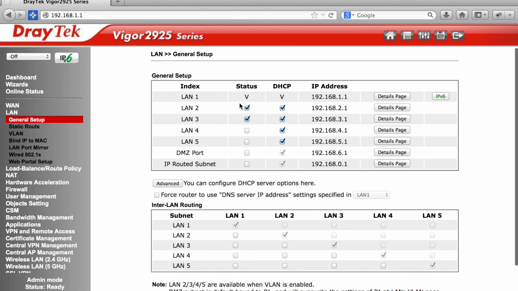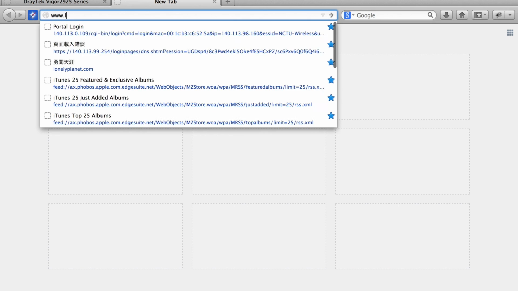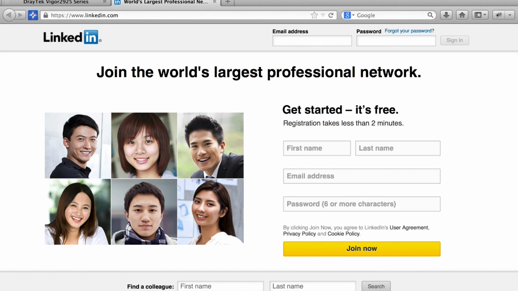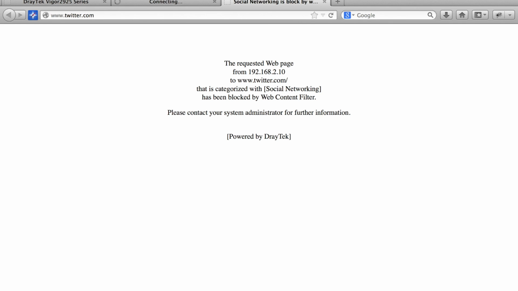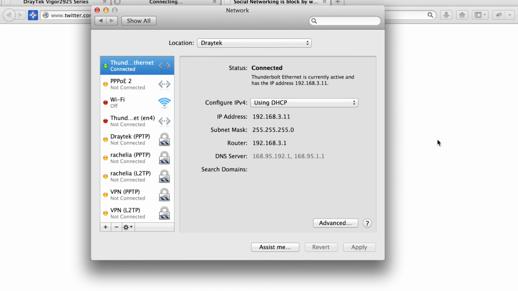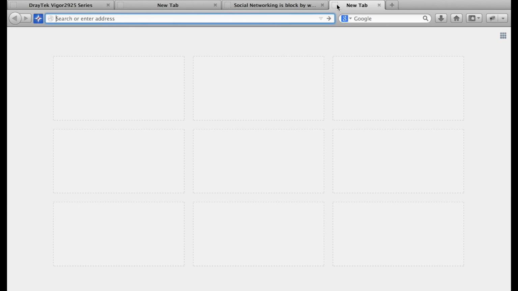I will now show you the LAN profiles for the rule-based setup. We are currently on LAN 1 client and we will attempt to access LinkedIn. Since this LAN profile is reserved for managers, LinkedIn is not blocked. We will now switch to LAN 2. As you can see, social media has been blocked by the web content filter. We will now switch to LAN 3, which we've reserved for guest users.